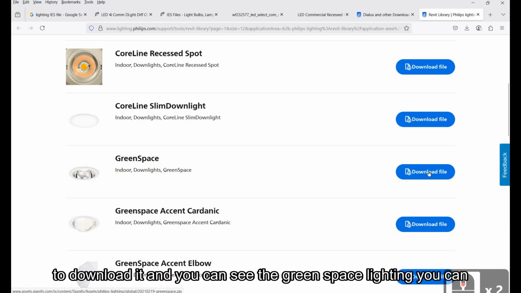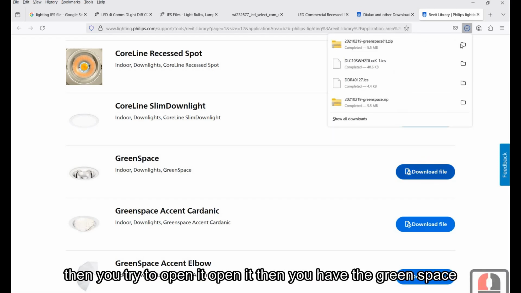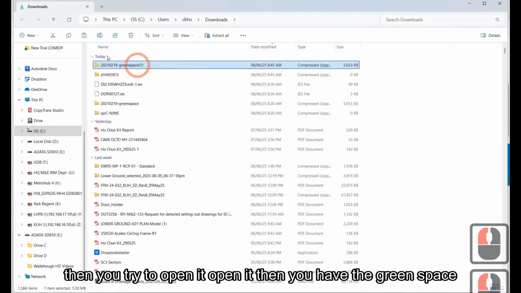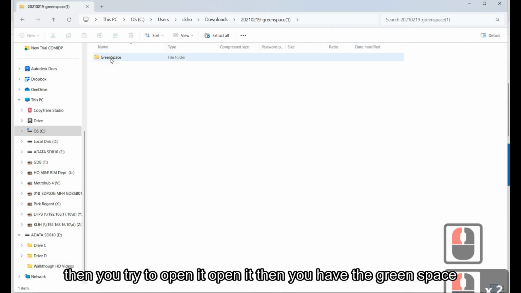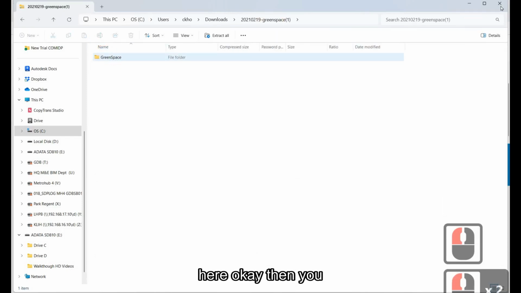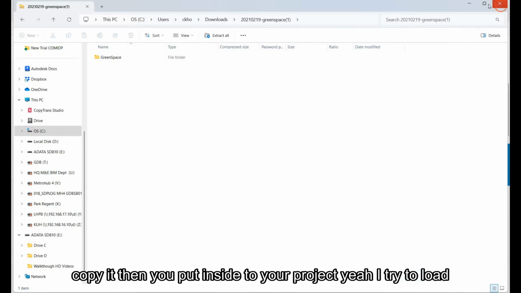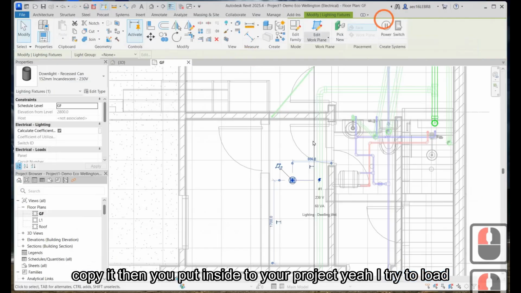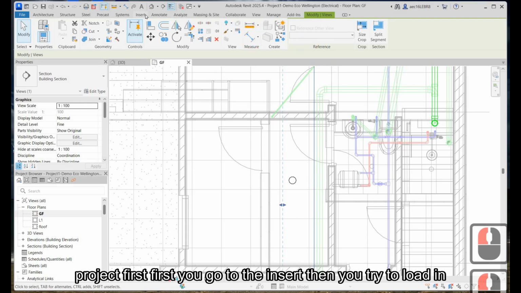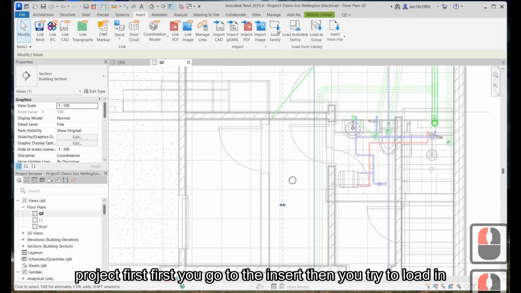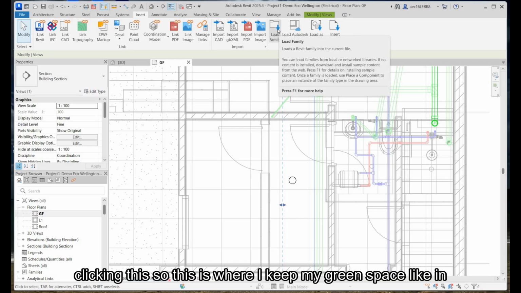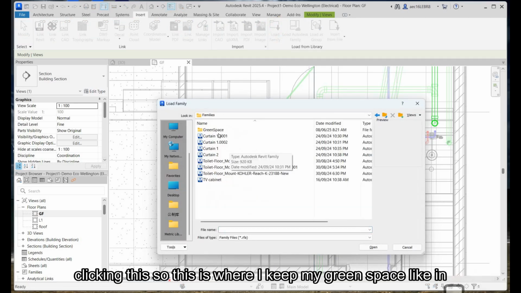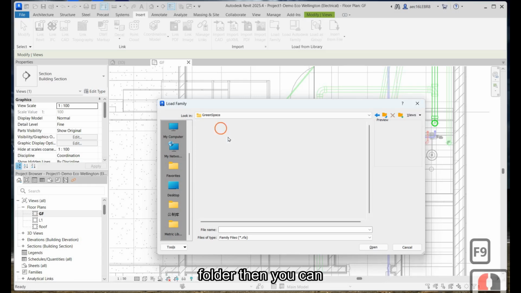Let's say the GreenSpace lighting, you can try to download. Then you try to open it, then you have the GreenSpace here. Then you copy it, then you put it inside your project. I try to load it into my project first. First, you go to Insert, then you try to load in your family by clicking this. So this is where I keep my GreenSpace lighting folder.